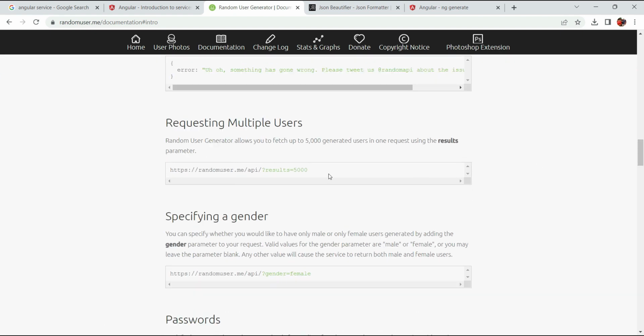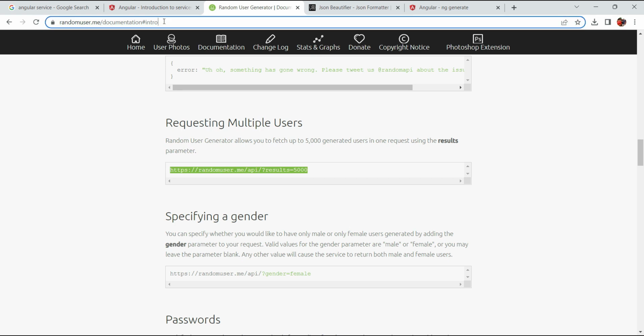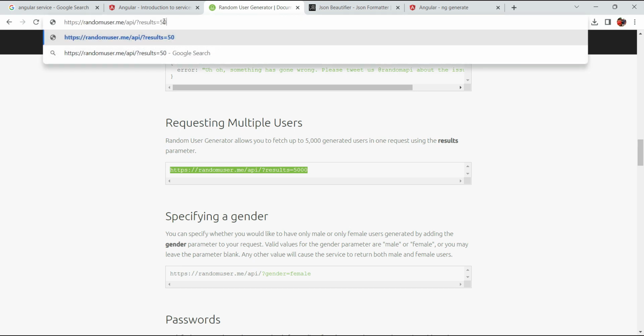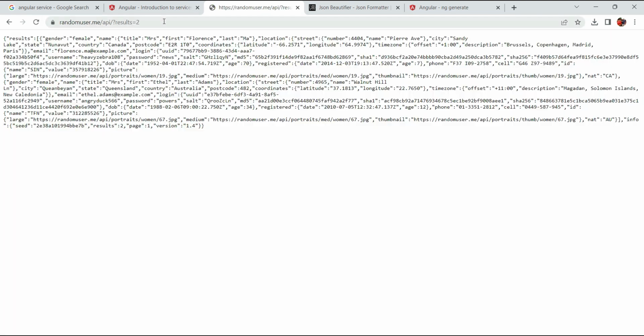You can find this URL that would let you generate up to 5,000 users and get this result as a JSON string. Let me copy it, Ctrl+C, and paste it to the address bar. And instead of 5,000, I'm gonna just type 2. And I'm getting results for 2 users. So this JSON string contains a lot of information, but it's really hard to see.